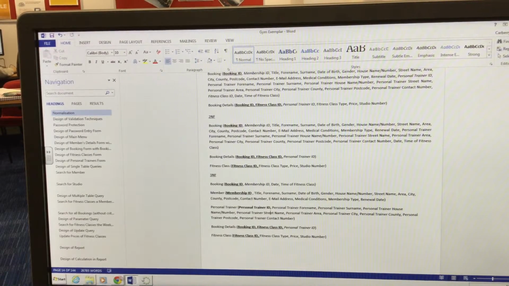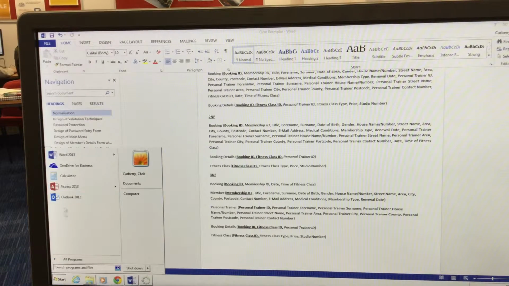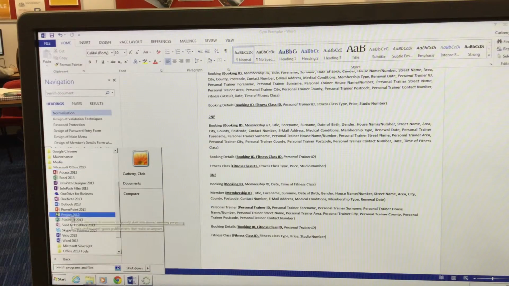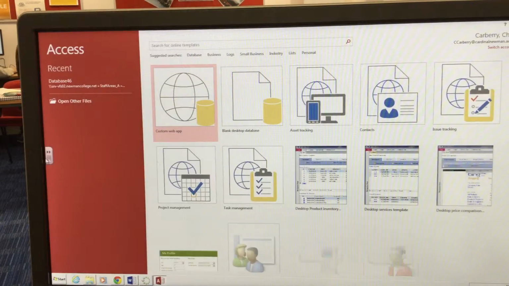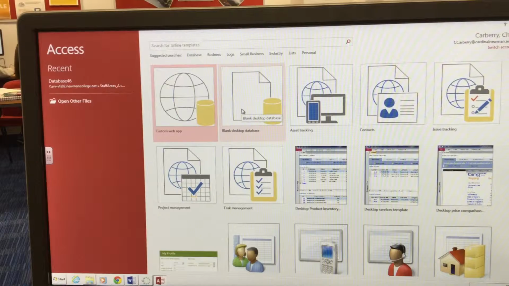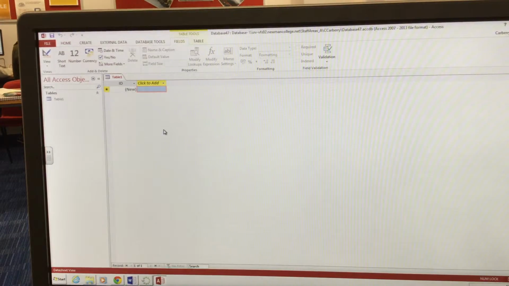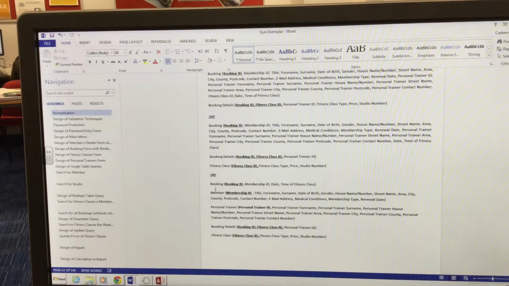Now, if you've never used Access before, I'm sure you have. It's Start, Programs, Office, Access. Okay, and we're going to create a blank desktop database. Right, it defaults to a table. Now, each table needs to mirror the table name in our system. I think the easiest thing to do is start with everything other than your booking table. So I'm going to start with my member table or customer.